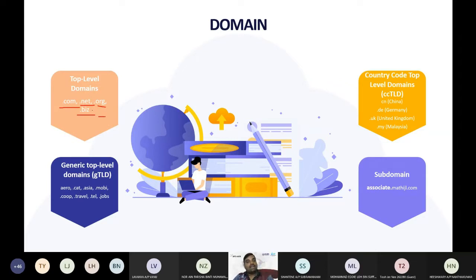But the other level is gTLD, which is now very famous. gTLD means generic top level domain. It means there is no .com. They will put .aero, .cat, .asia, .mobi, .coop, .travel. If you are running a tourism company called Berjaya Resort, you don't need to put berjayaresort.com. You put berjayaresort.travel. When people see .travel, they know definitely this company is a travel agency. Or .jobs, something like this. I can show it to you.